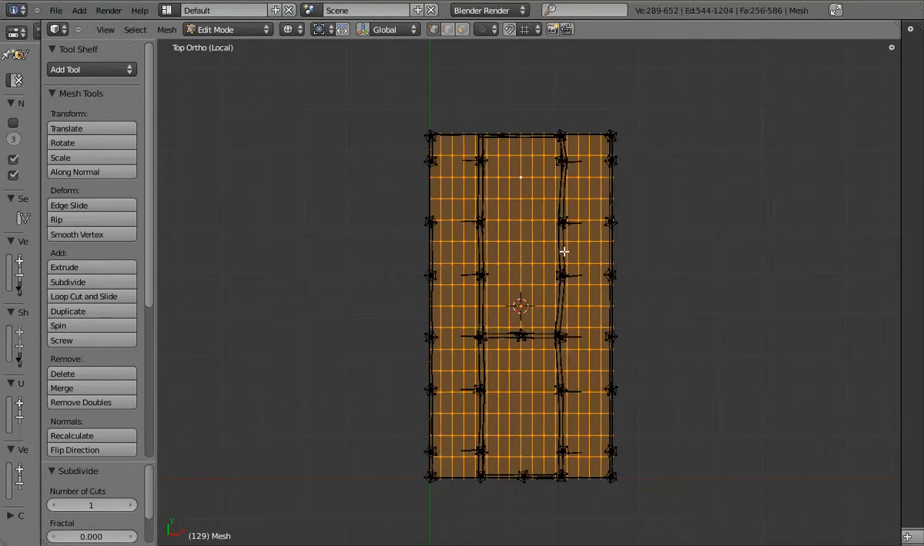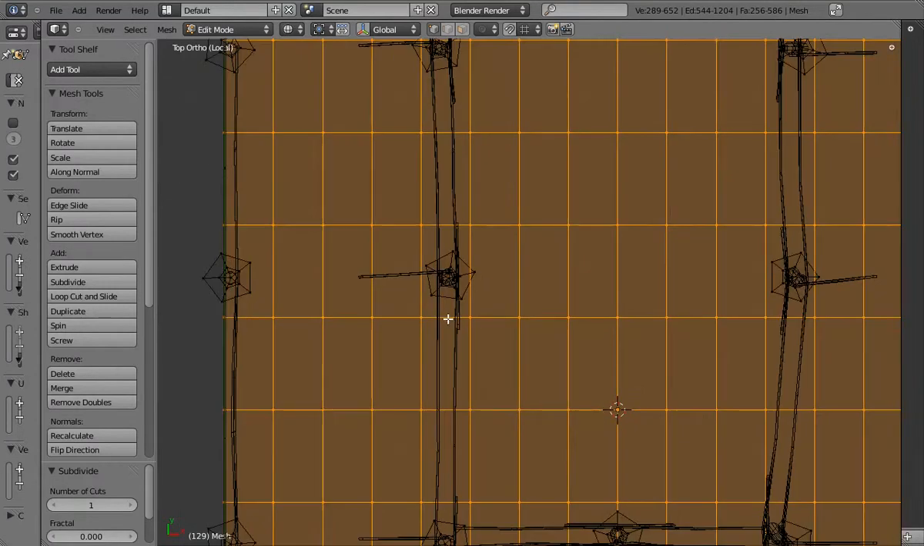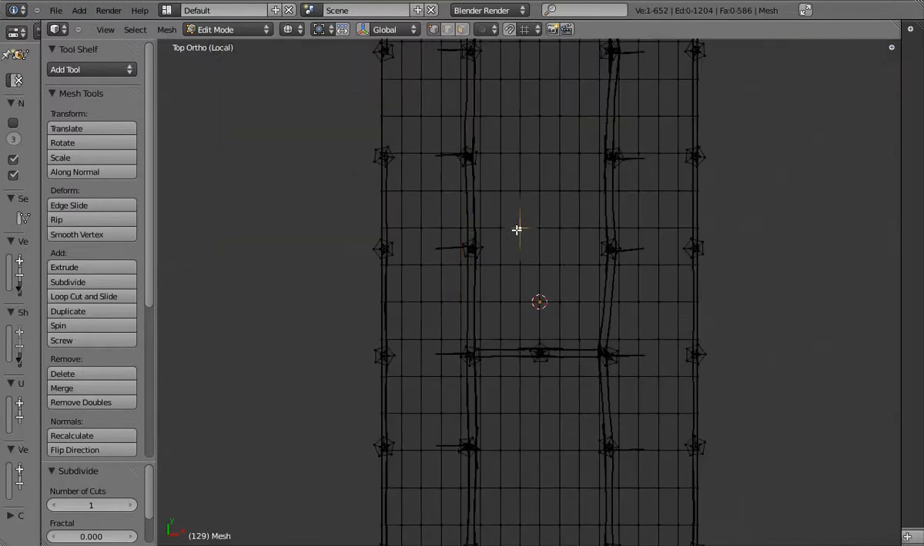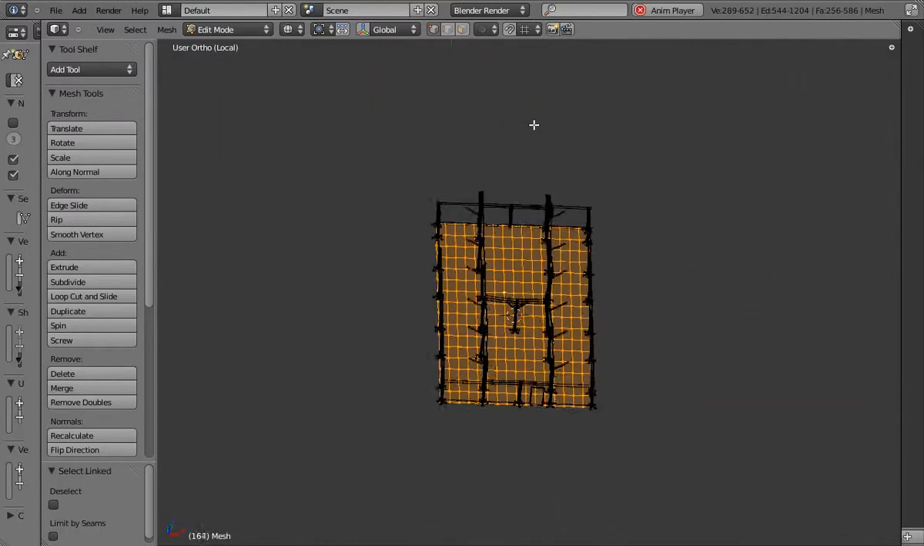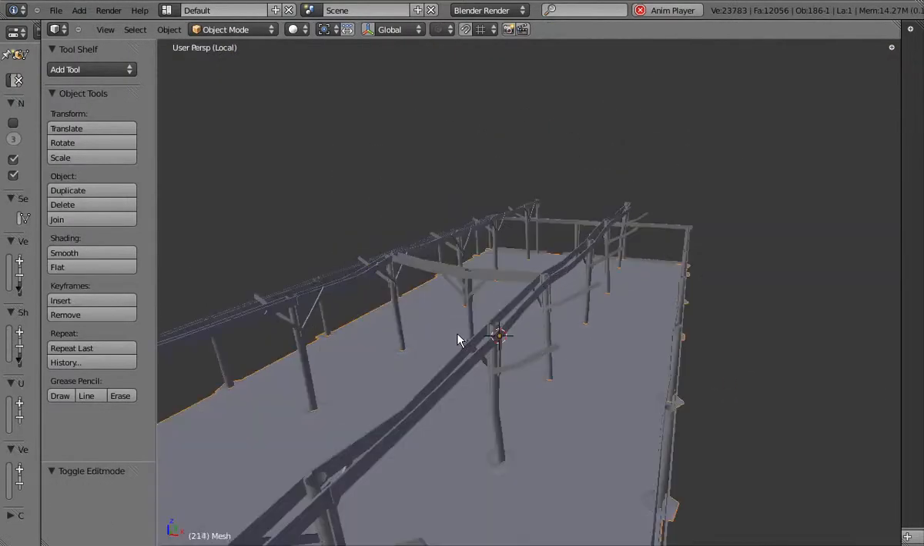I'm subdividing it a few times. We're going to create a little bit of a waviness to the floor. Since it's made of dirt, it's not going to be perfectly flat. We don't want the waviness to be too extreme, because our character is going to be walking on it, so we don't want it to be like a mountain.